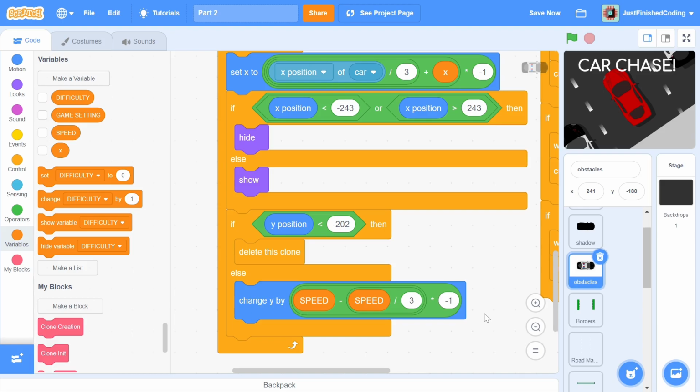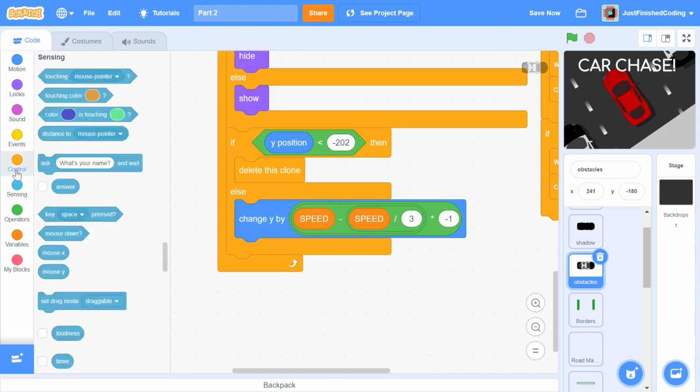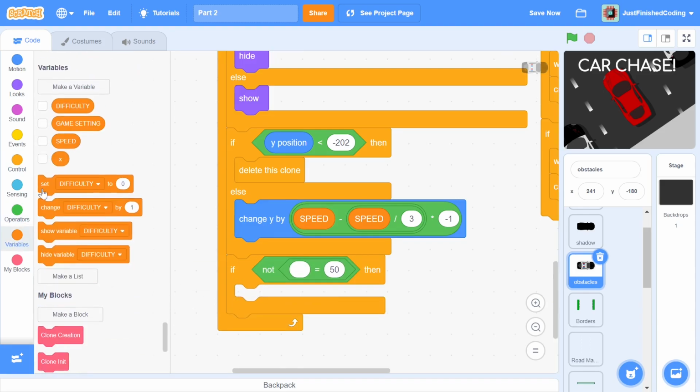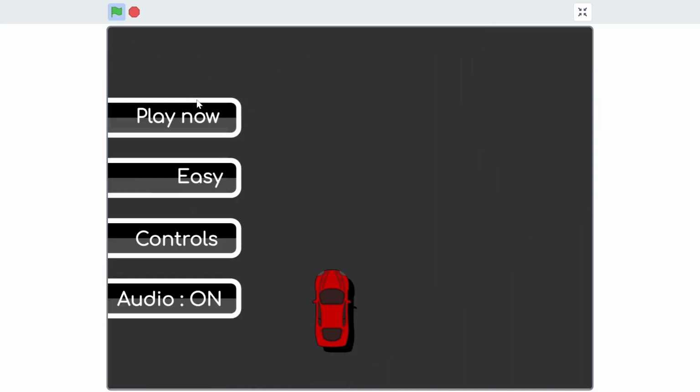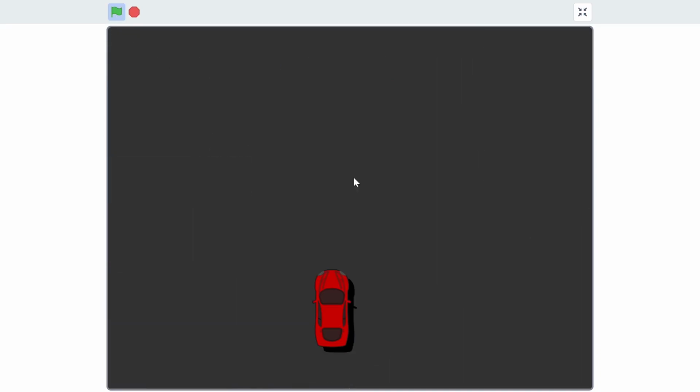There is just one last thing to finish up. If the game setting is not playing and the user is in the lobby, then we delete the clone. This should be fairly obvious. Alright, that's everything that we'll do for this video. If you test out the code by selecting a difficulty and then clicking play, the obstacle car clones should be working.